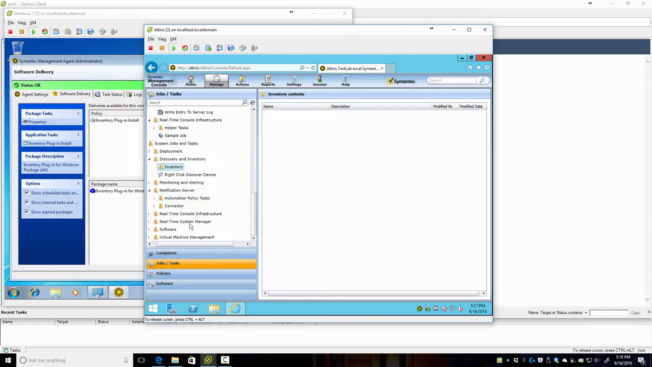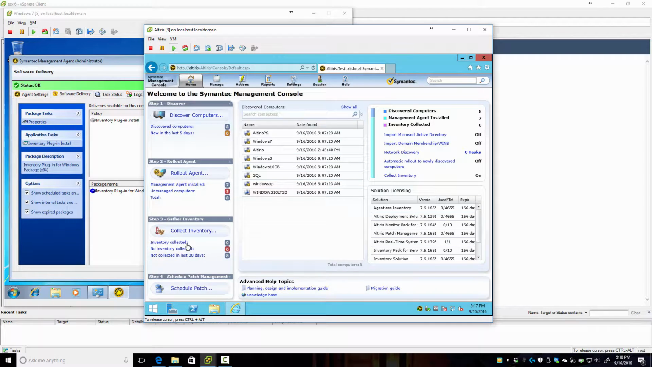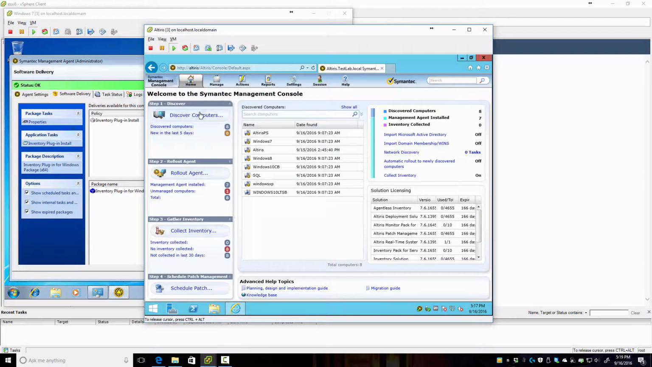All right, so I don't see it here. For sake, let's go try first time setup. Collect inventory. Yeah, that was here. Let's do, can we do this immediately? How about, trying to think. See, we do it differently.